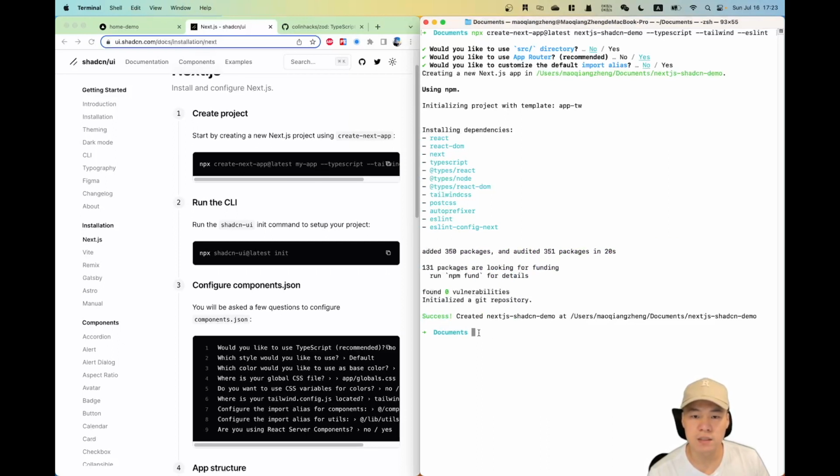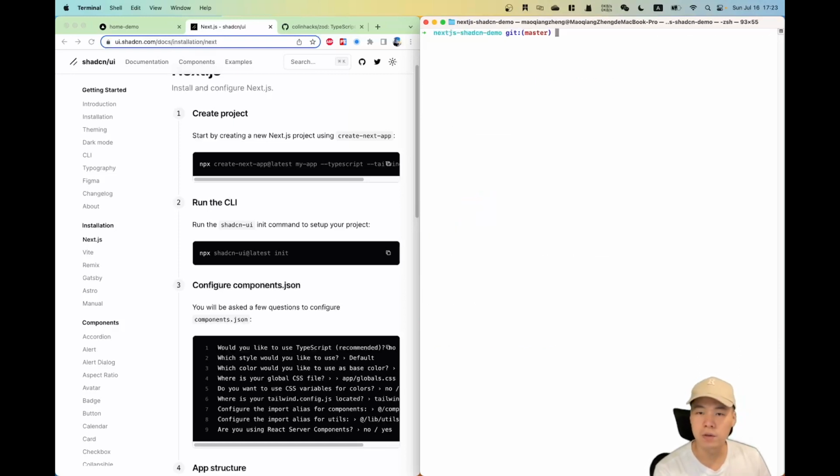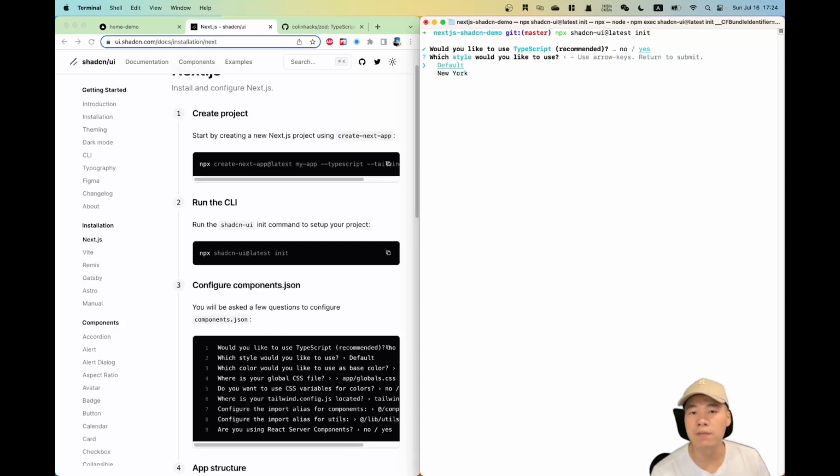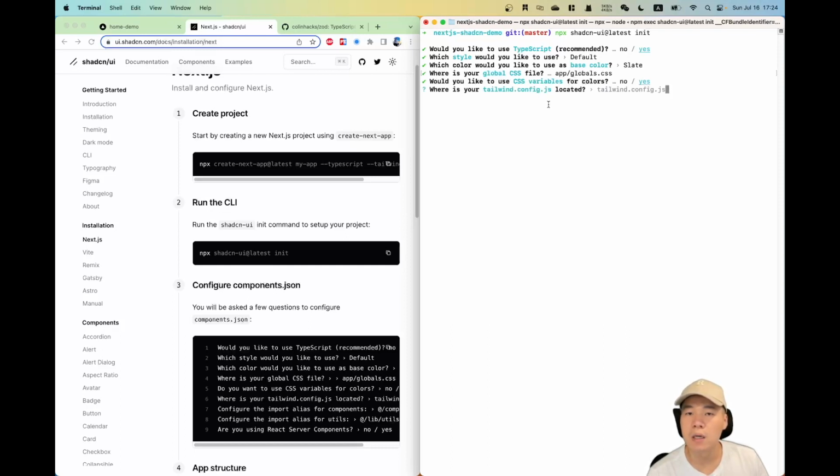It's a success, and we're gonna install Shadcn UI. So before we install that, make sure we go into that directory. Go to Next.js Shadcn demo. Yeah, we're on the project now. So we're gonna install the UI. Typescript, yes, and they provide two themes. So we're gonna just go for default, and base color slate, and global CSS, yes, and CSS variables, yes, tailwind, yes, and using server components, yes.